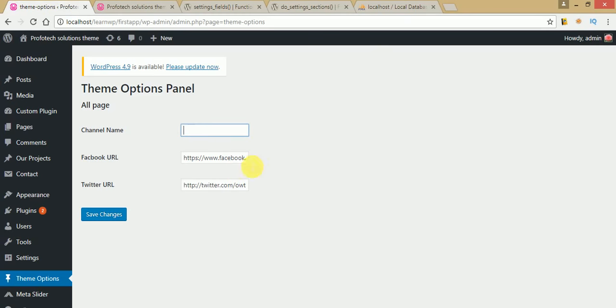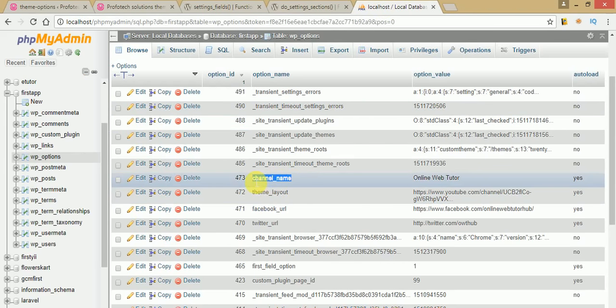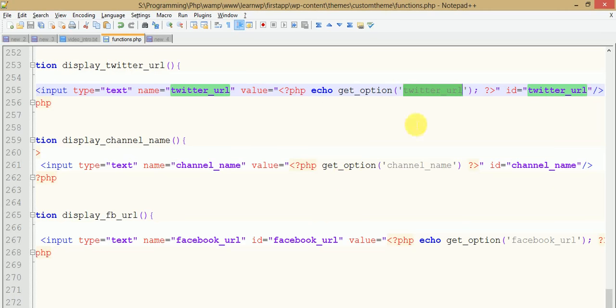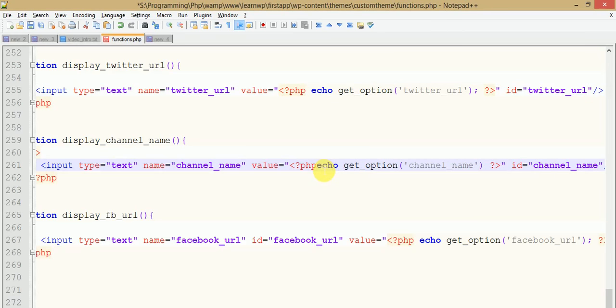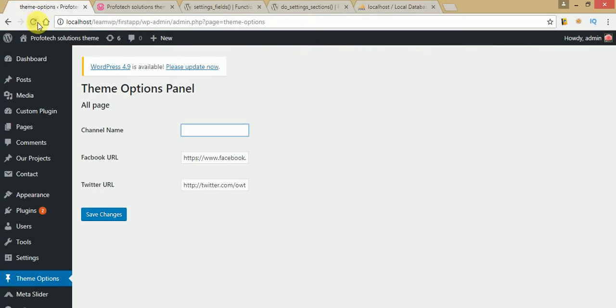Okay guys, we have already taken two values. It's the channel name, just copy that once more. And okay guys, we have now echoed it. Echo, Control S to save, just refresh that. So we can see the three values that we have saved have appeared now.